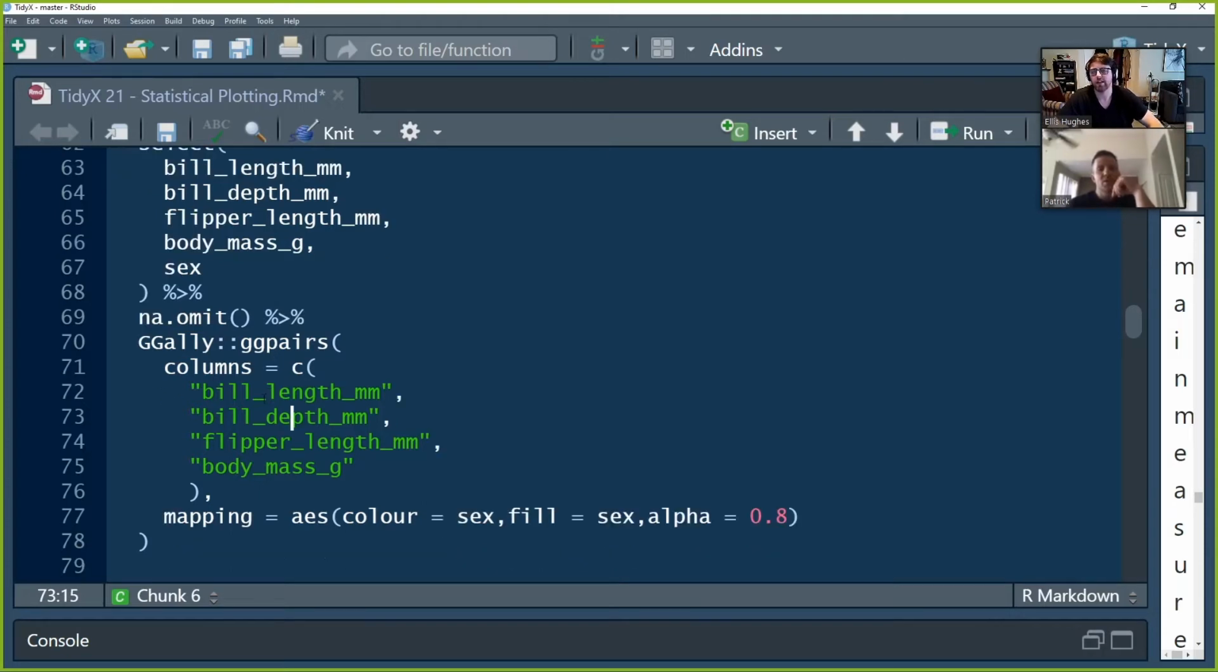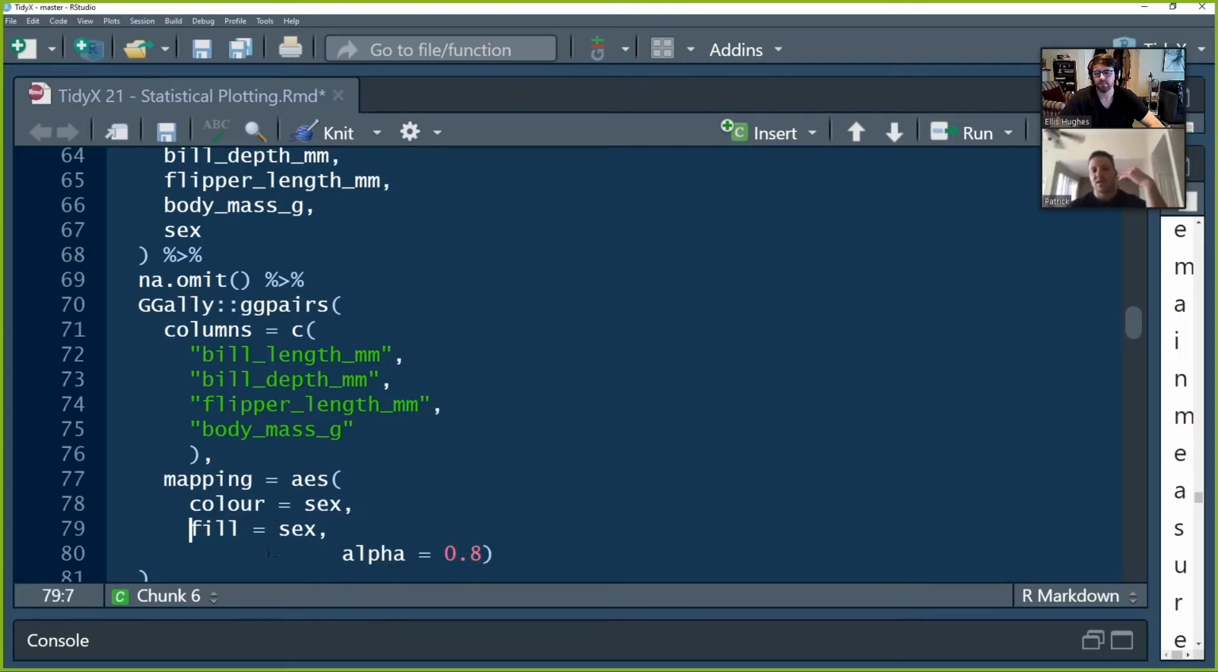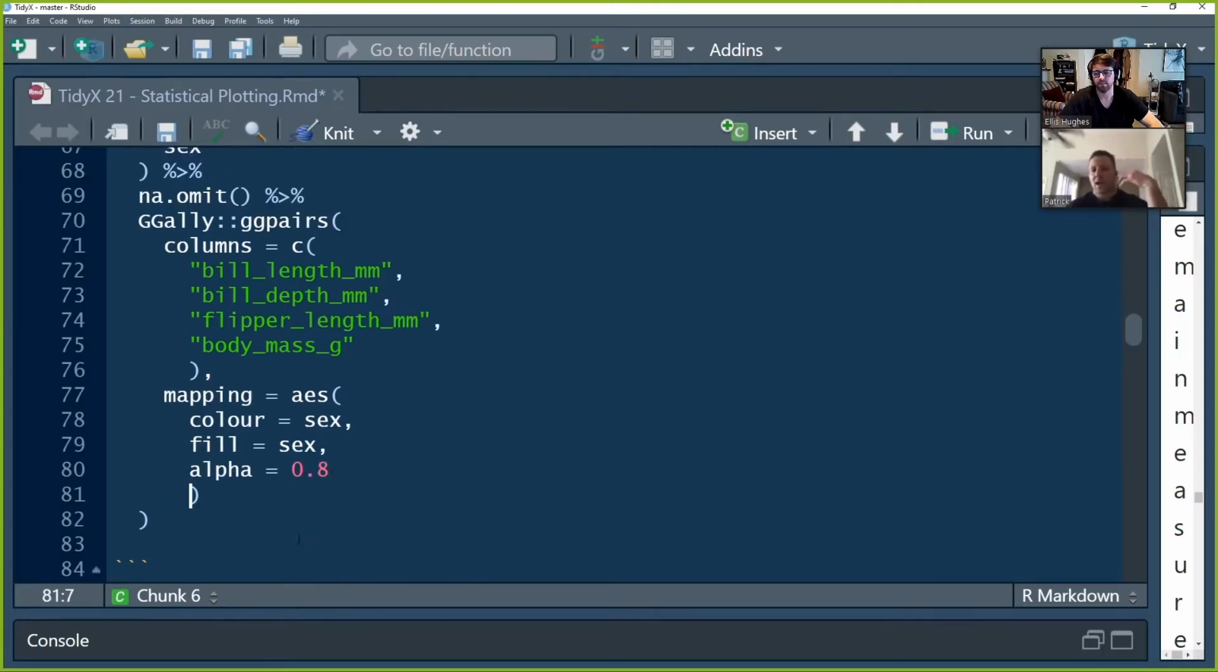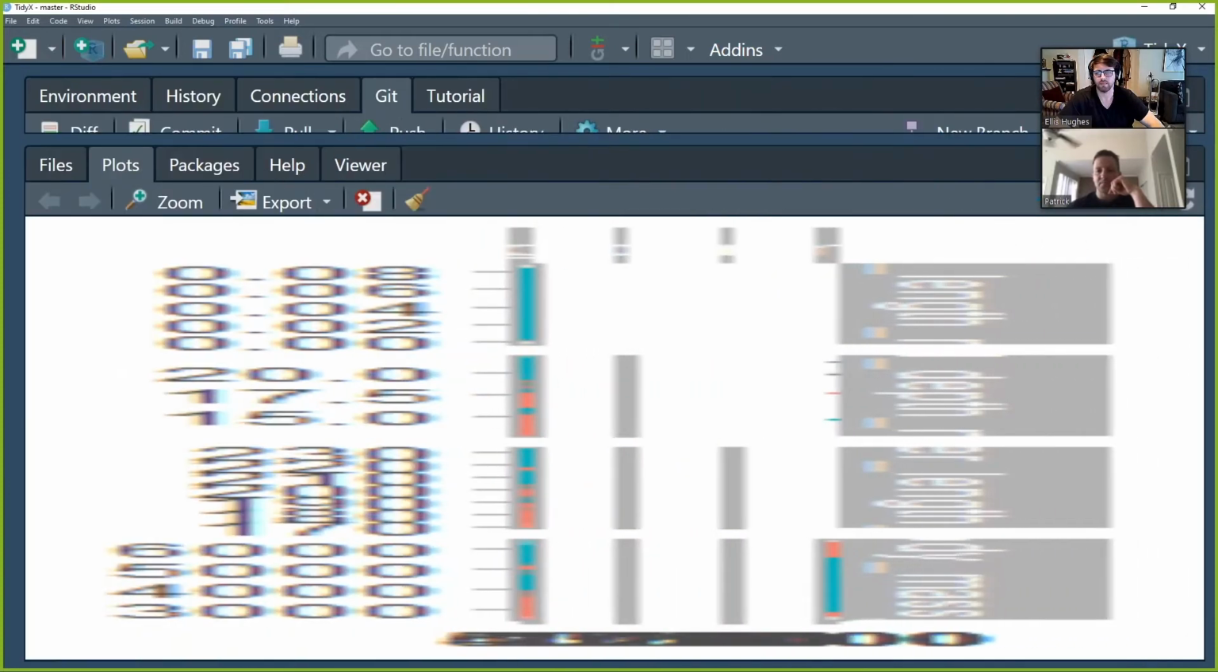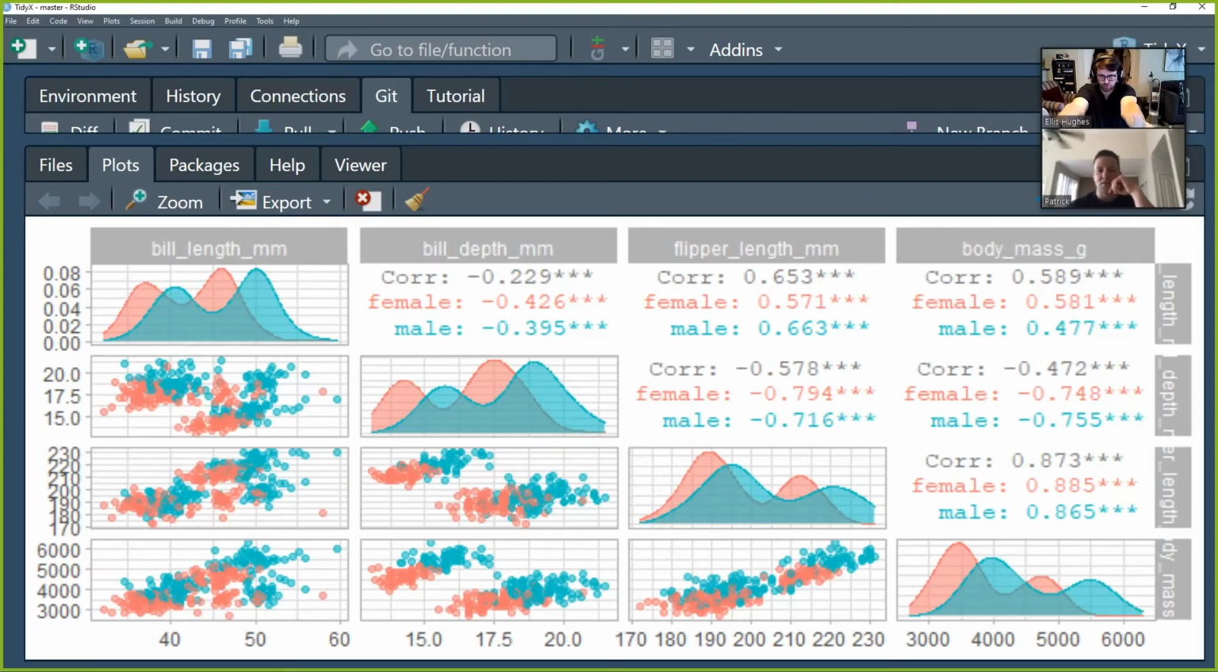So the first thing I do inside of the ggpairs function here is I select the columns that I'd like to plot my pairs plot against. So I basically just take all of the numeric columns. And then the mapping here is that I want to color them by sex. So I want to make sure that there's a differentiation in the colors between genders so that I can see if any of those 4 variables have any sort of signal between genders. And so we go ahead and we run this, and it's going to produce this super cool plot that gives us a ton of information straight away.